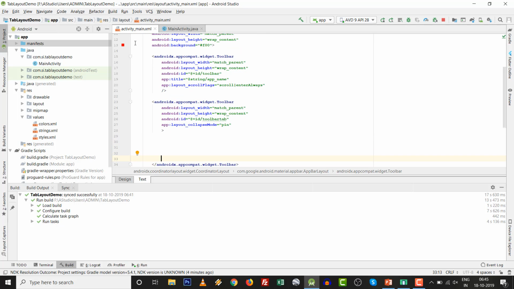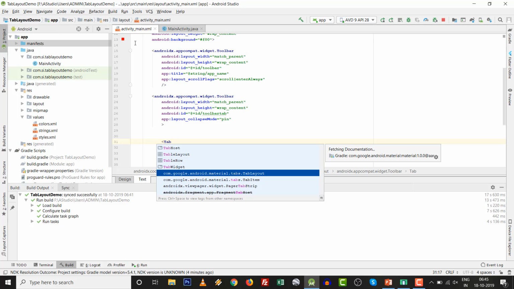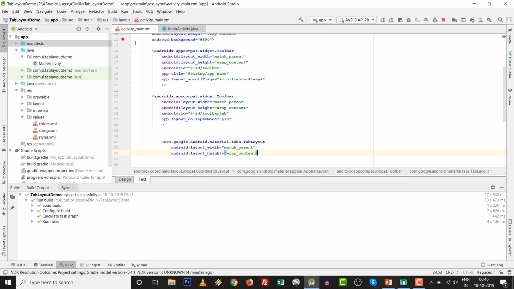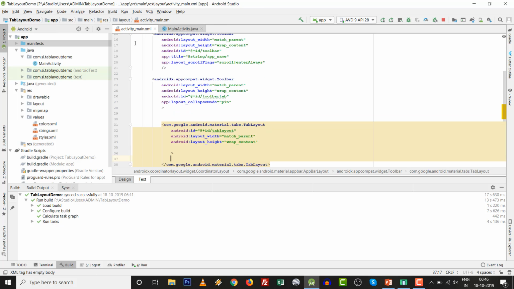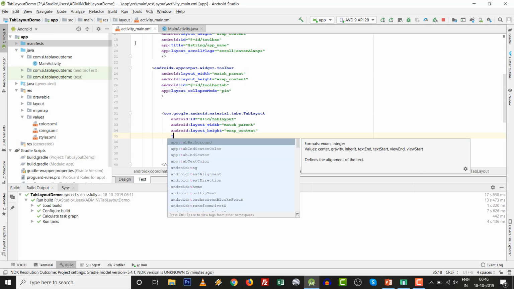So we take it, and by the way, we want to take another thing inside that toolbar. So we separate the tag starting and ending. Inside that toolbar we want TabLayout. So com.google.android.material.tabs.TabLayout. Sure, width will be match parent and height will be wrap content. We want to give the ID for that, @+id/tabLayout.